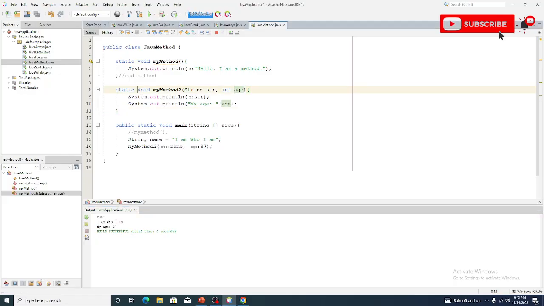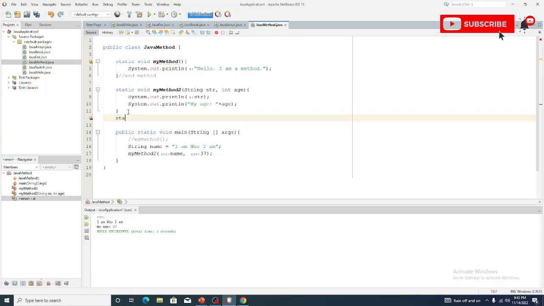This is void. Can I use another return type? Yeah, we will try. Like for example, static void my method 3. Let's try to give an example. But this is no longer a void method.